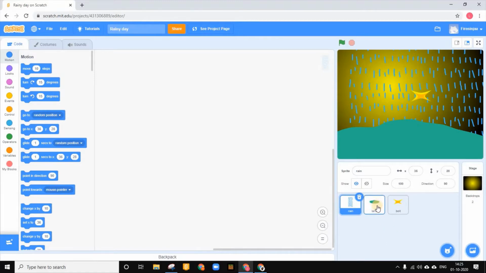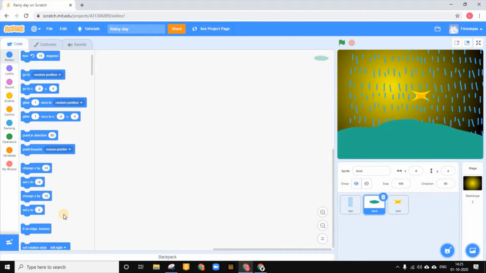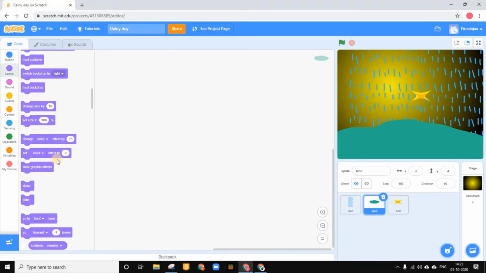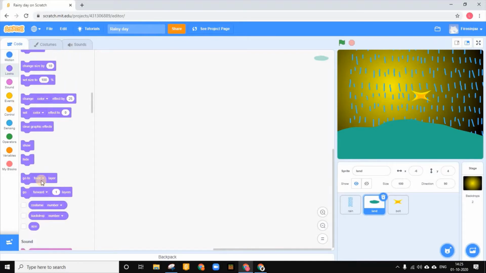I'm going to go to the land and click. I don't need to put it, I just have to place it at the bottommost layer. So I'm just going to say back layer, click this once. What this will do is make the rain fall on top of the land.